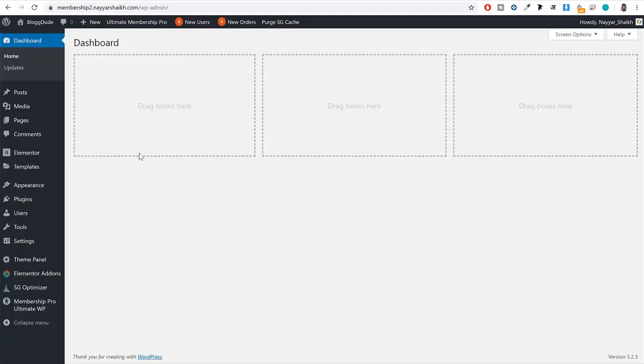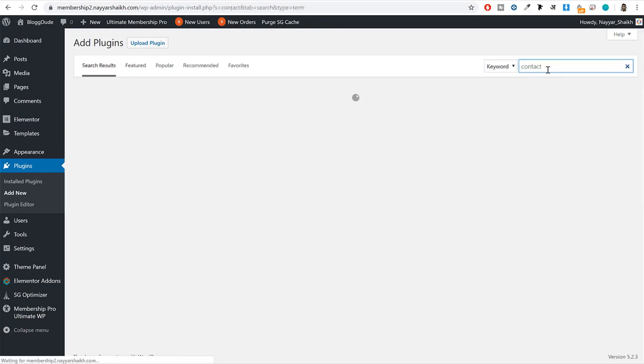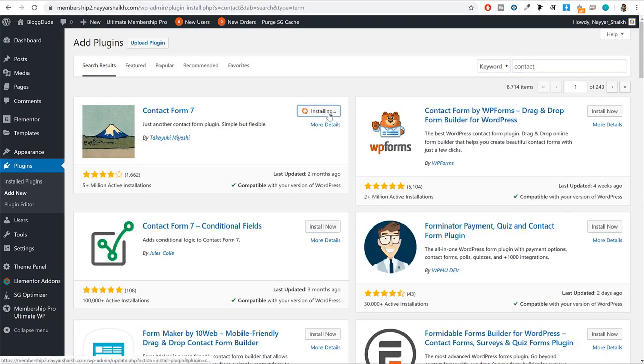Now if you come back to your dashboard, you have to upload a new plugin. So hover plugins, click on add new. Search for Contact Form 7, or you can just type in contact. You will see that option. Contact Form 7, click on install now. Now activate this plugin.